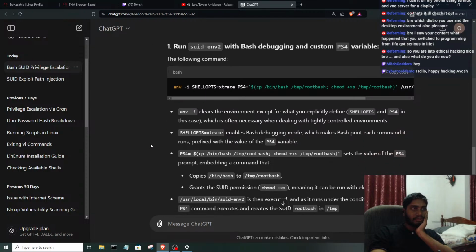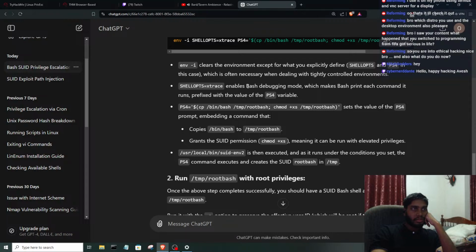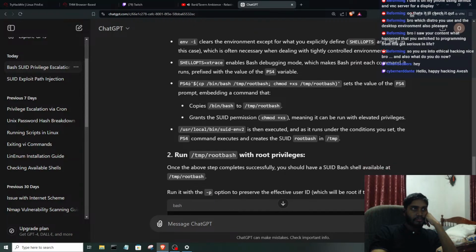Okay, that's a lot of stuff here. env -i clears the environment except what you explicitly define: SHELLOPTS and PS4 in this case, which is often necessary when dealing with tightly controlled environments. Enable bash debugging mode, which makes bash print each command it runs, prefixed with the value of the PS4 variable.